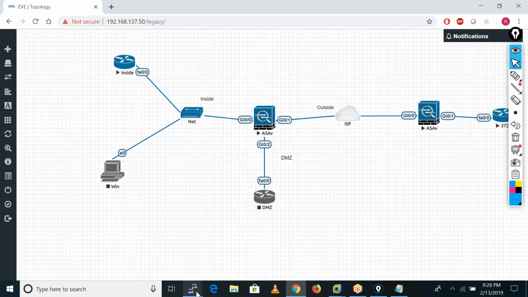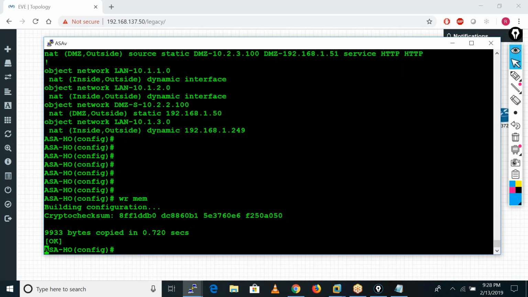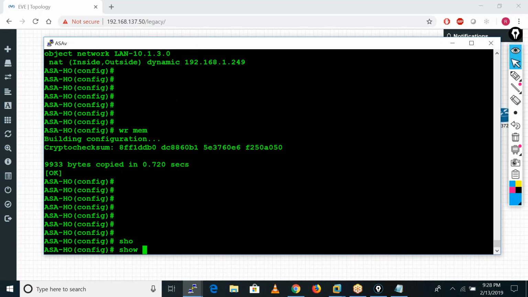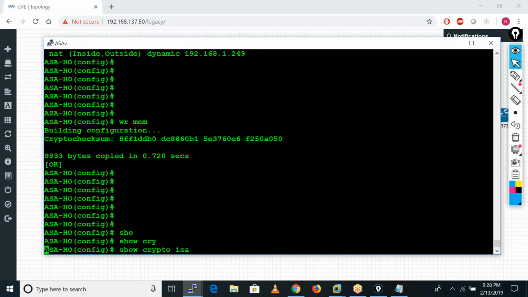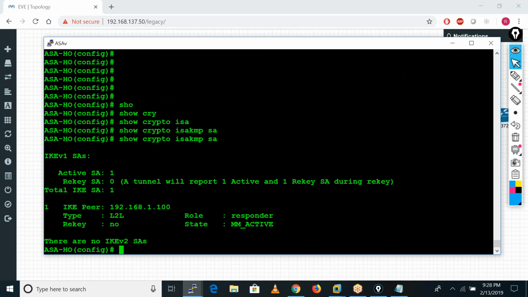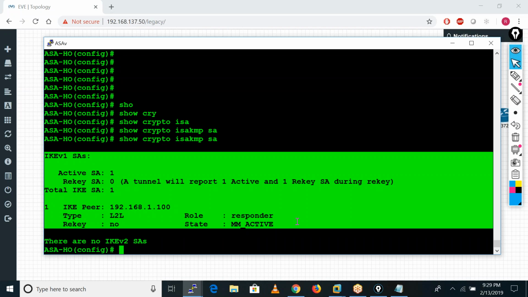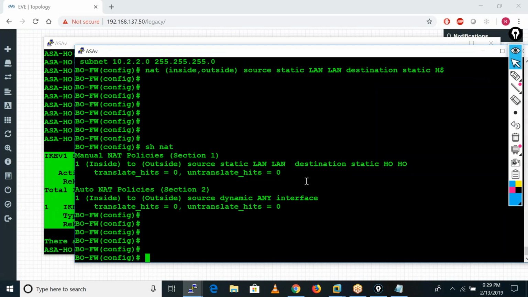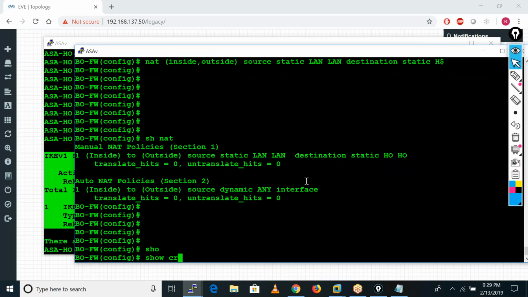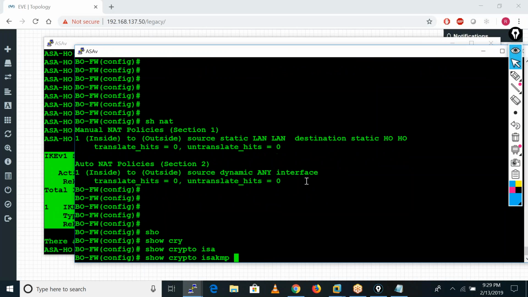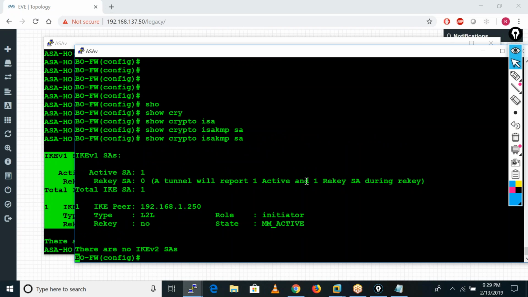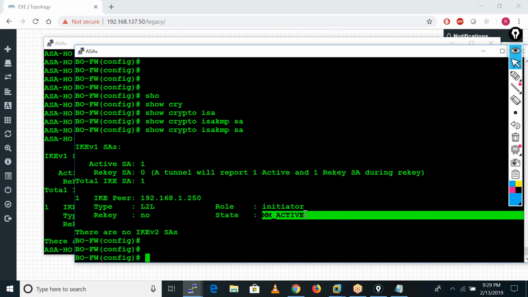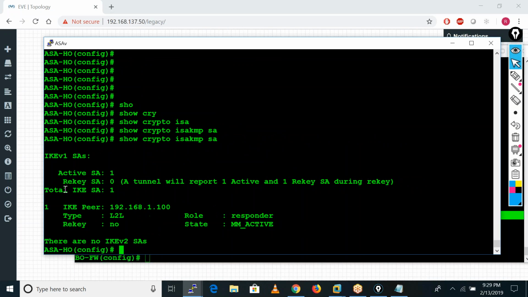How can you check? If you go into your head office firewall, you need to run this console command, show crypto isakmp sa. Here you will see main mode active, which means our phase 1 is completed. You will get the same on the other firewall, which is the branch office firewall. Show crypto isakmp sa. Here you will see main mode active, meaning you have completed phase 1.